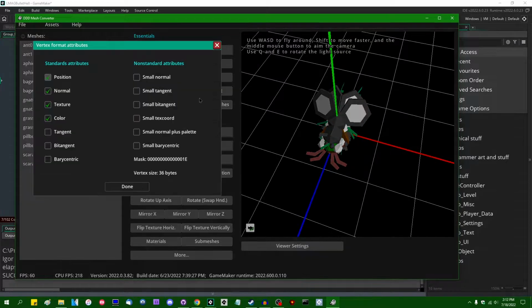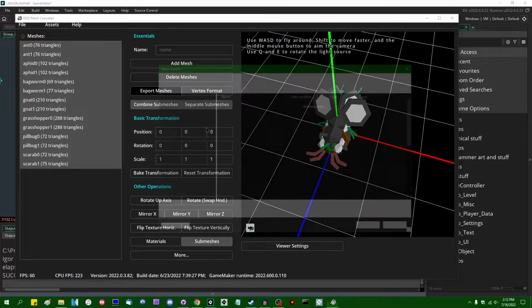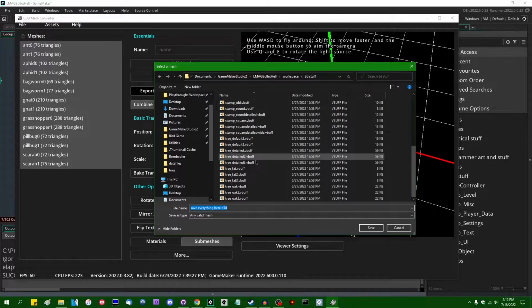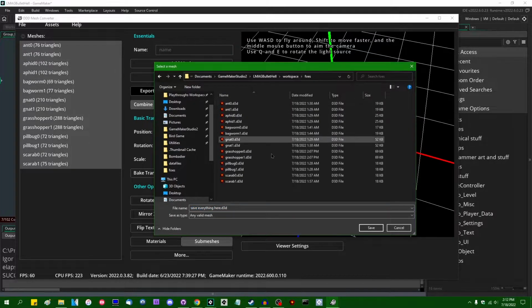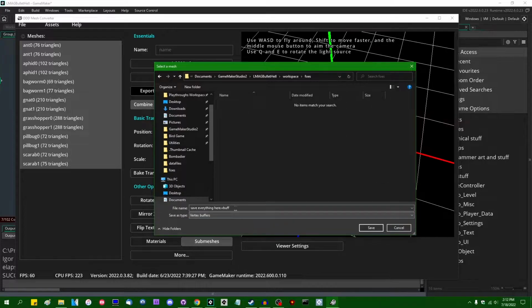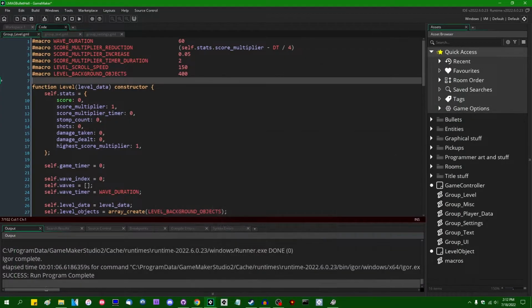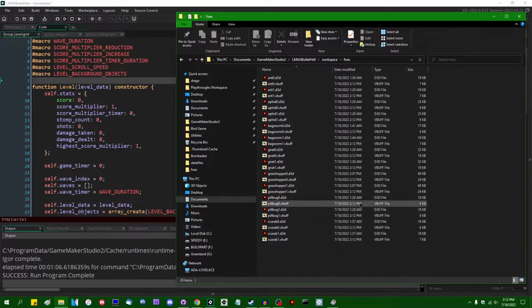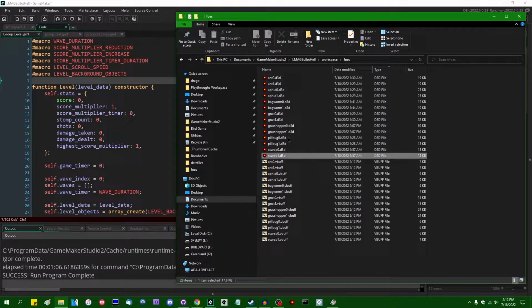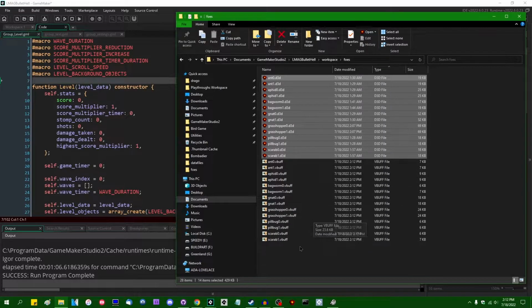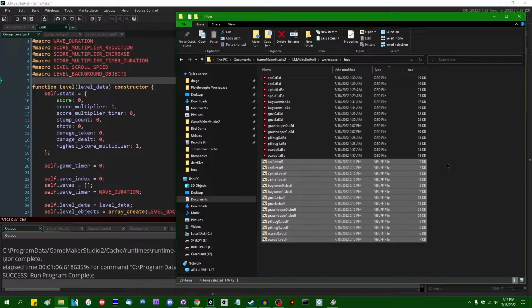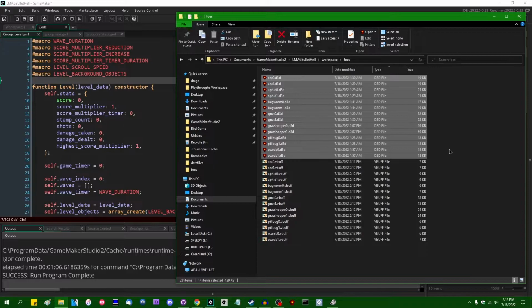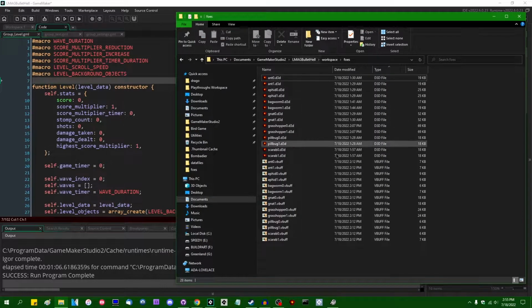I'm going to set my vertex format to include 3D position, 3D normal, and a color, no texture coordinate, and I'm just going to export all of these into my workspace folder. Save them as just a vertex buffer object, and let's see, that should have done a nice little conversion. Okay. The vertex buffer objects are quite a bit smaller than the Game Maker model files, so that is 150 kilobytes compared to 430. Okay, where was I?